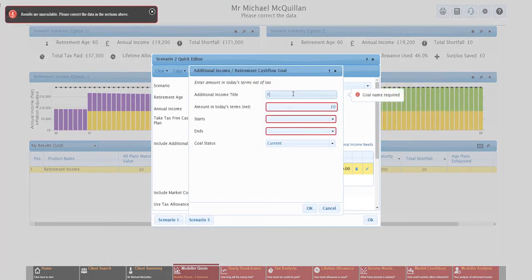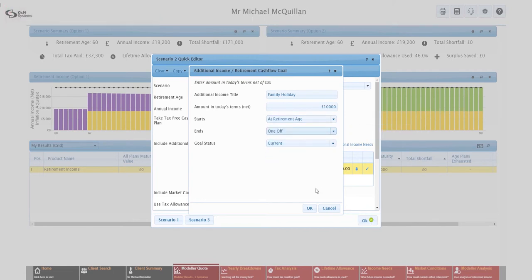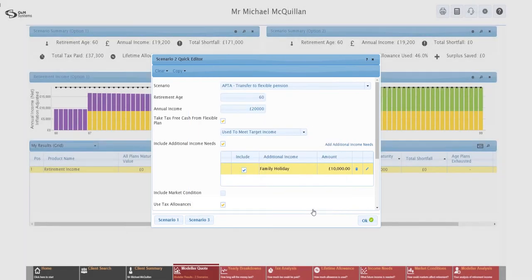And we'll start with a family holiday. That's £10,000, and it starts when they retire, and it's a one-off. So you can see some of the other options there. You can control when these kick in and everything else, but we're just going to leave it like that for now. So we've changed the target income to 20,000, and we've added a one-off goal at retirement of £10,000 to fund the family holiday.